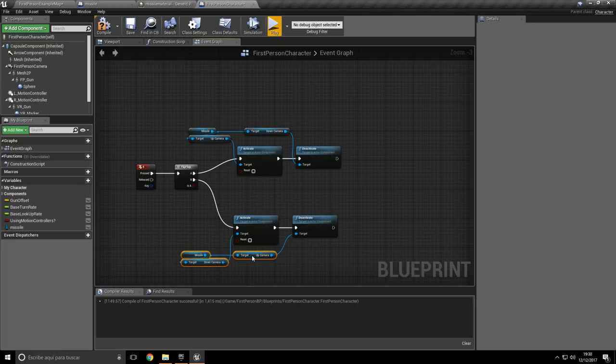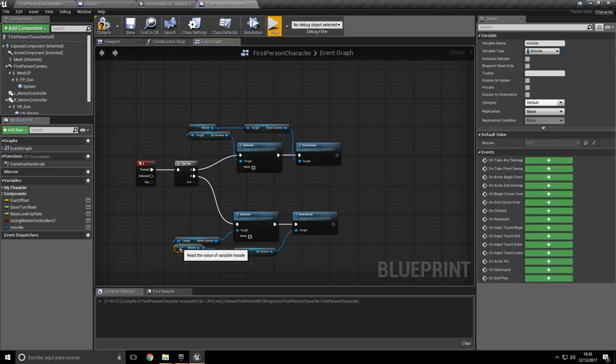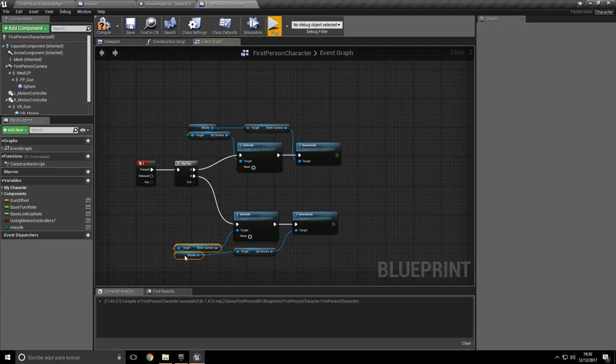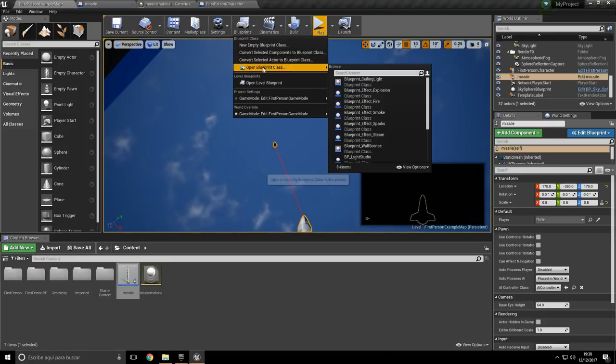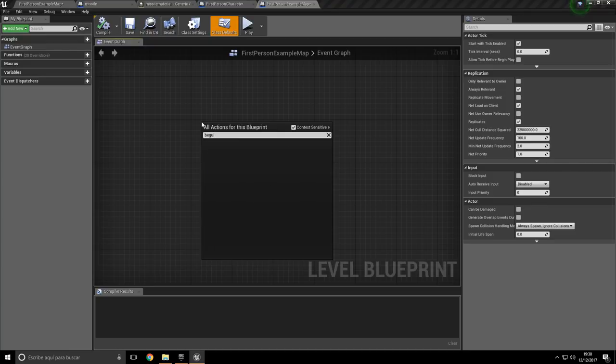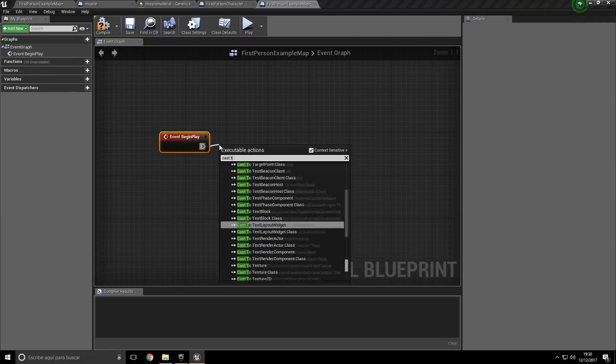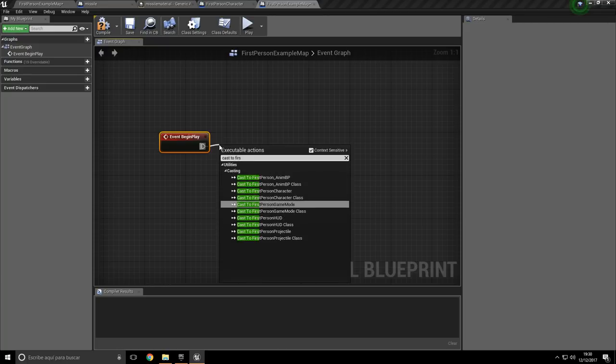Probably if you're doing this the same time I'm doing it, you will realize you can't see what the cameras see. That's because we didn't switch between the cameras of the player, I'm sorry, and the cameras of the missile. In order to do that, we're going to go to the level blueprint, and wait, I'm going to open my reference. And we want a begin play. Begin play, like that. I'm going to do another cast to first person character.